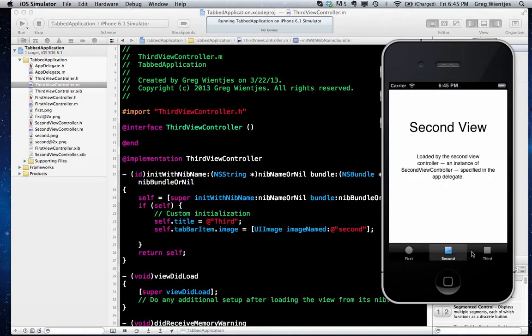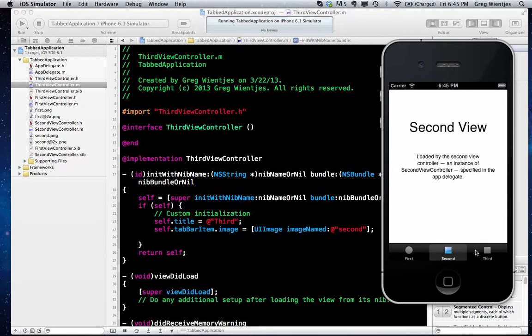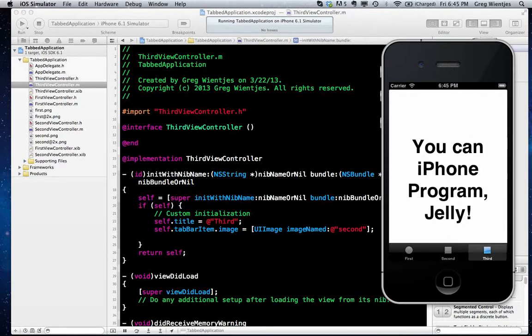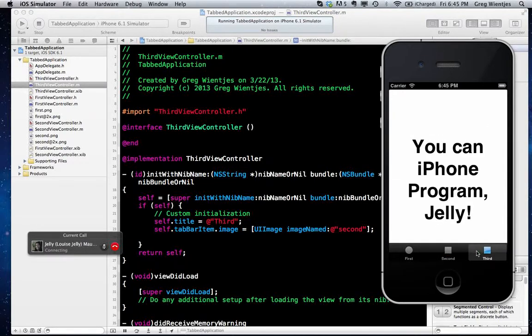Okay, now we do see a third view controller at this point. Looks like we lost Jelly. I'll just continue on. She can catch up later. So we've got the third view controller, and it's using that same image as in the second view controller.